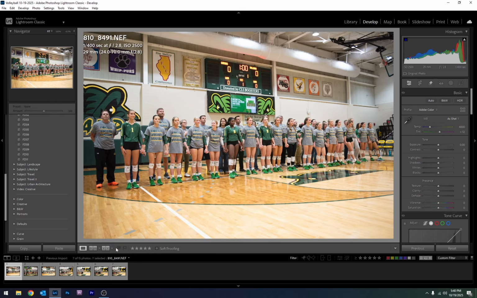Again, since we've already culled through it, there's almost no reason why we'd need to reject it from the develop window. If we just don't want to edit it, I usually just skip it because it's going to be a lot less work and a lot less time. And then right here we can actually rate it as stars.